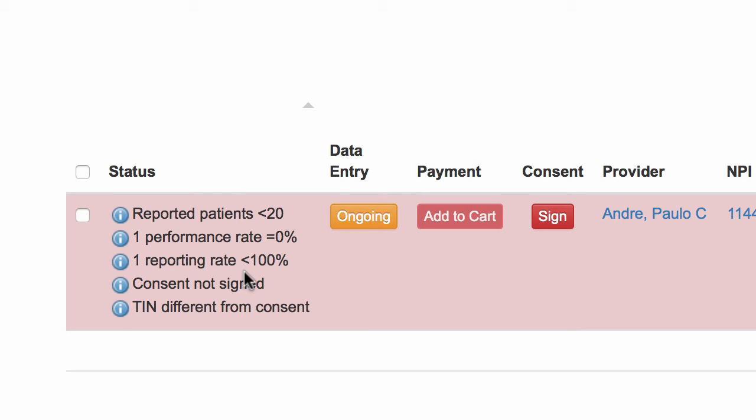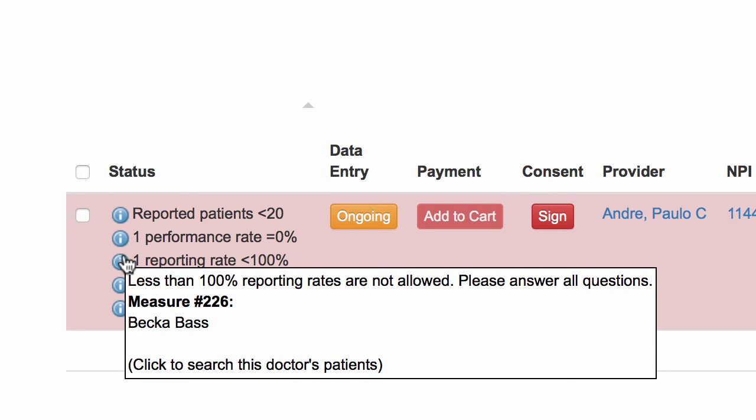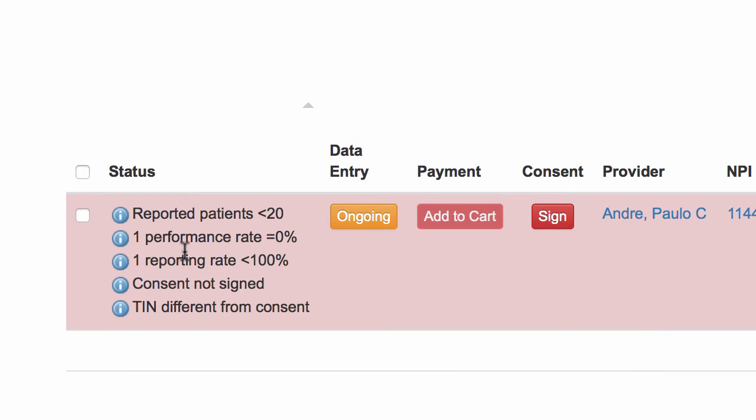When you look at the reporting rate, we also have less than 100%. The reporting rate simply means that each answer has not been successfully completed for a patient. If you hover your mouse over it, you will see that for measure 226, we are missing an answer for patient Becca Bass. That will need to be entered in order to have a reporting rate of 100% for measure number 226. The last 2 error messages listed are simply in regards to the consent.